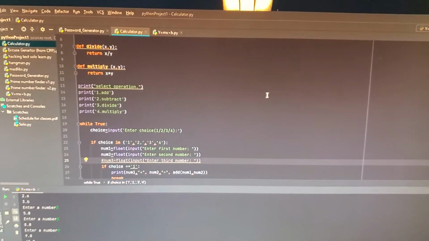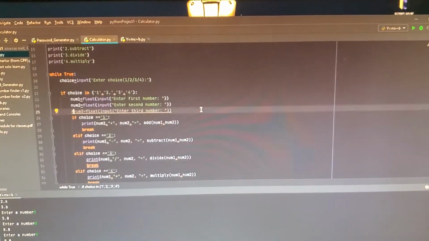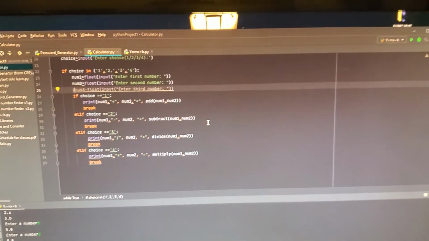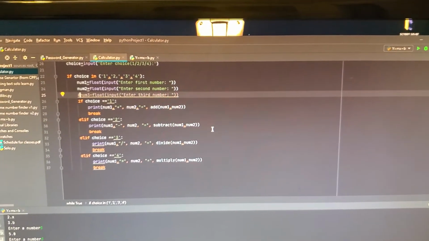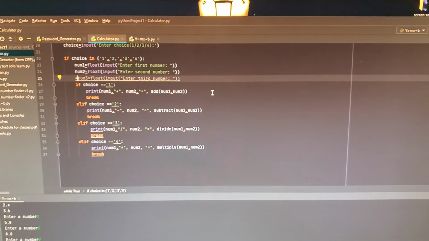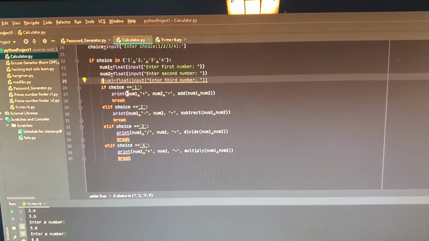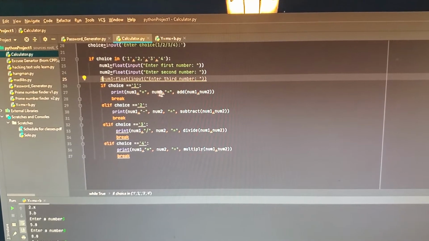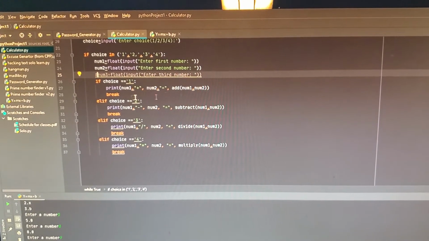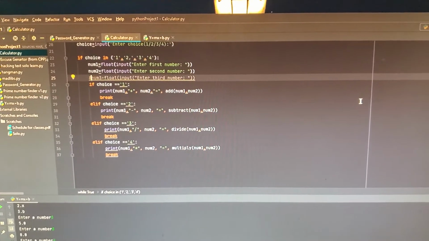Calculator. I got this one off of Instagram, but it didn't run properly. So then I had to go on Stack Overflow and ask questions. That's my first time using Stack Overflow. And I tried making 3 numbers, so I can have num1 plus num2 plus num3 equals all of that. But I couldn't get it to work yet, but it does work with 2 numbers.